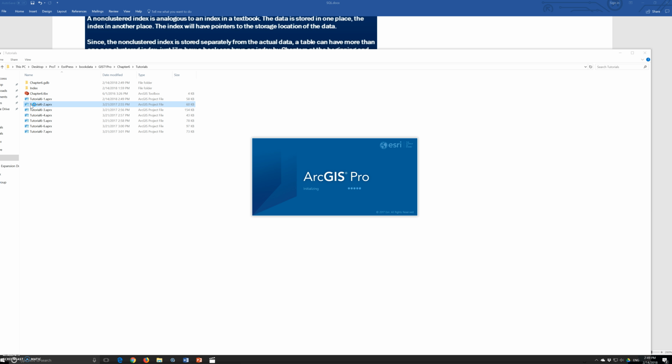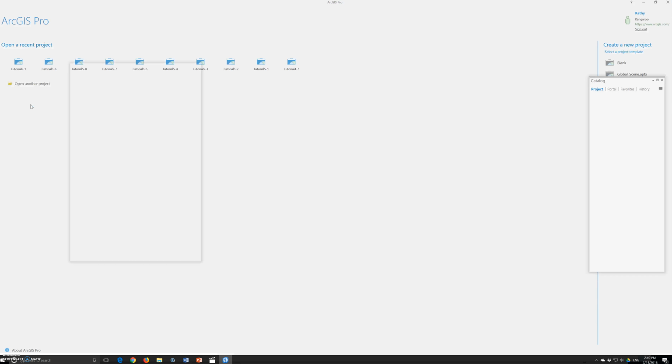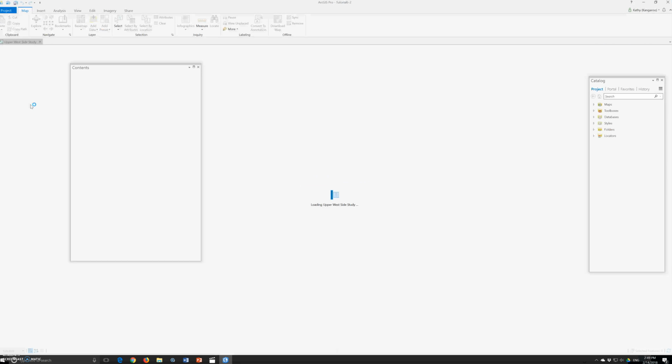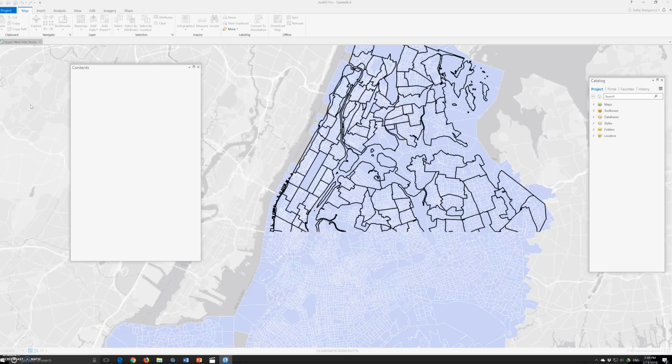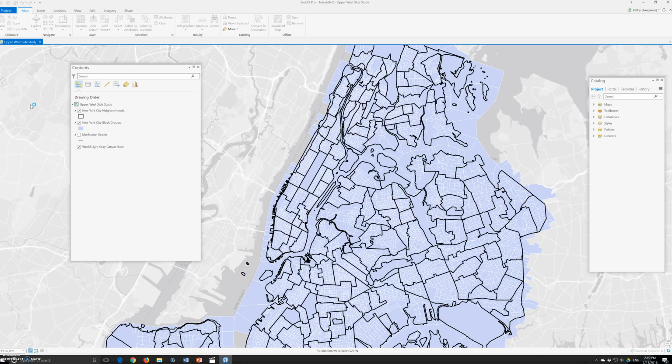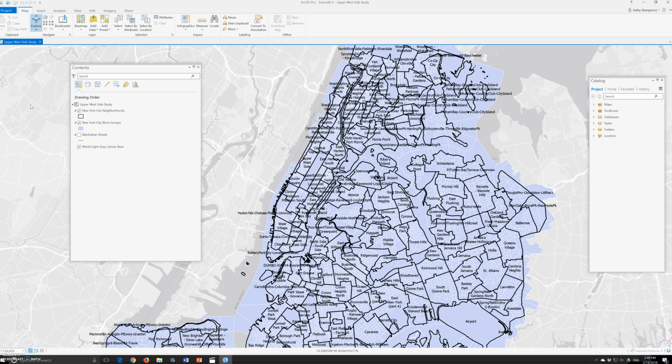So we did the Upper West Side is the neighborhood with the highest number of housing units in structures with more than 50 housing units. And we will create a study area for this neighborhood that includes a polygon feature of Upper West Side neighborhood in block groups and streets for the neighborhood only.